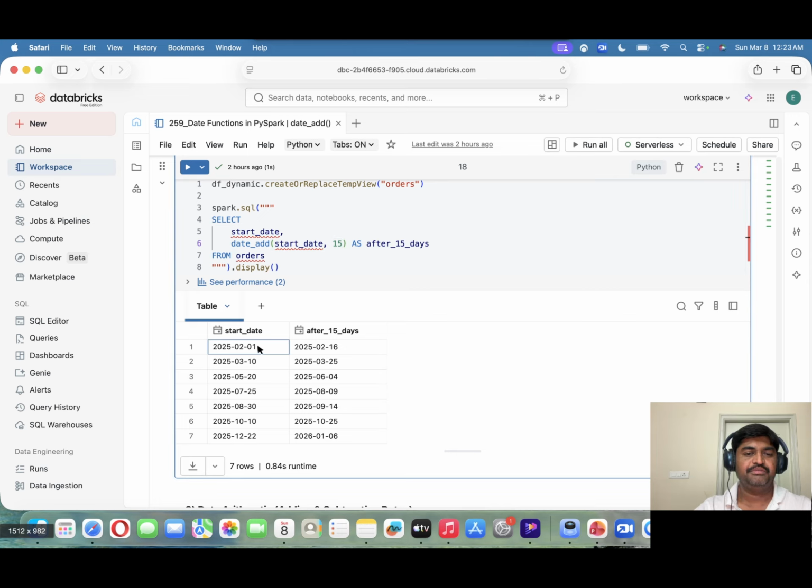If you see here, 1 is there. So 1 plus 15, 16. 10 is there. 10 plus 15, 25. 20 plus 15, 35. So 35 means this month is up to 31st, so we will get 4. And here 25 is there. 25 plus 15, 40. So 40 means this month is coming up to 31st. So we are getting 9.